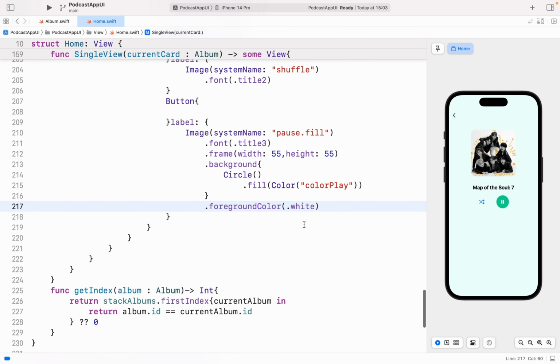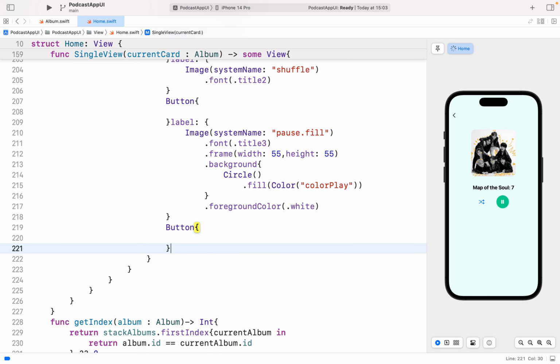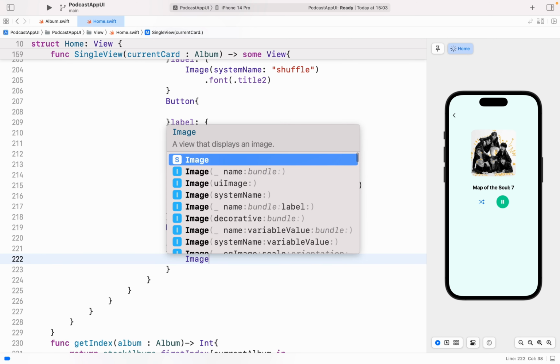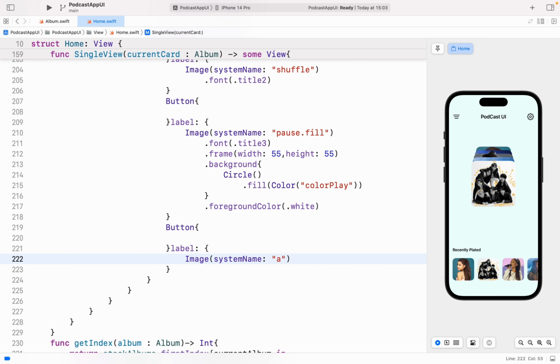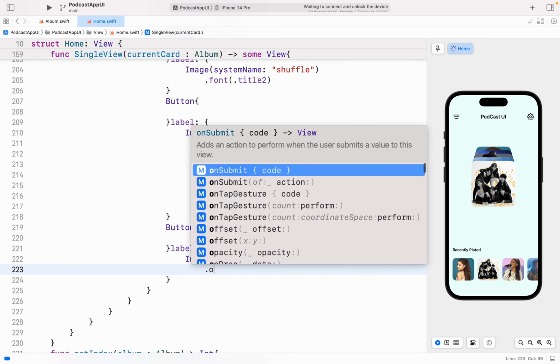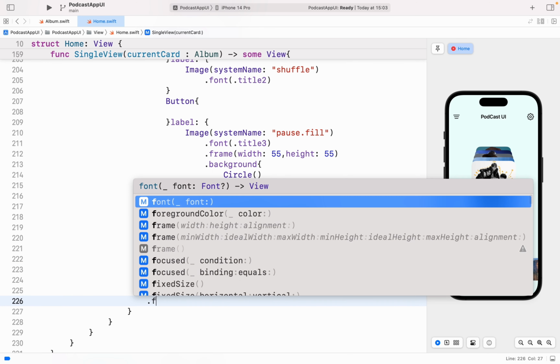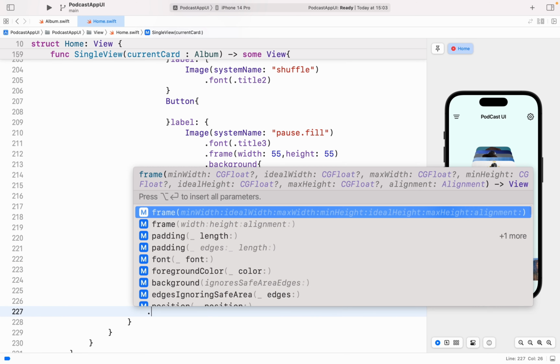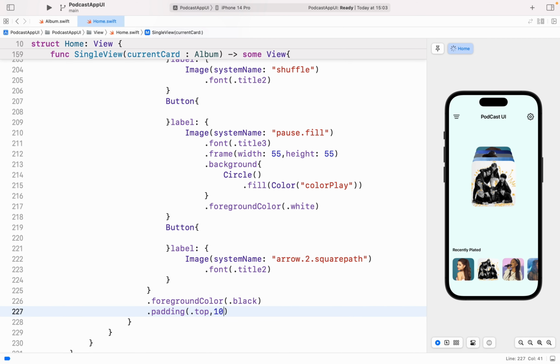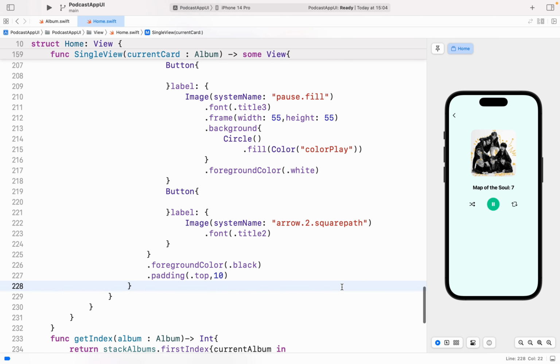This is one. Nice. So after that, we have another button. Do nothing again, and we have a label here, and we have an Image systemName, it is arrow.2.squarepath, and here the font would be title2. And the foregroundColor would be .black, and the padding would be .top, and would be 10. Okay. Here, let me show you. This is one. Nice.